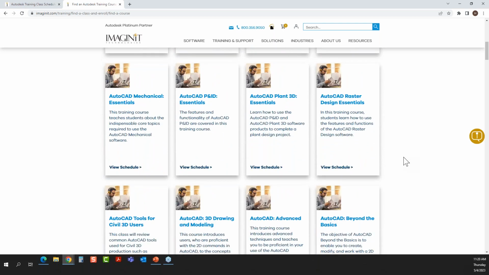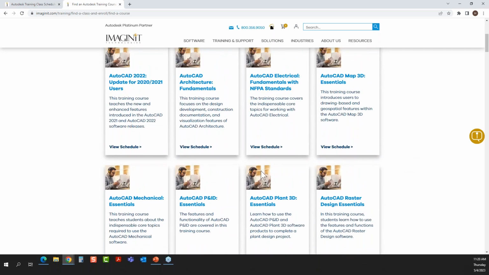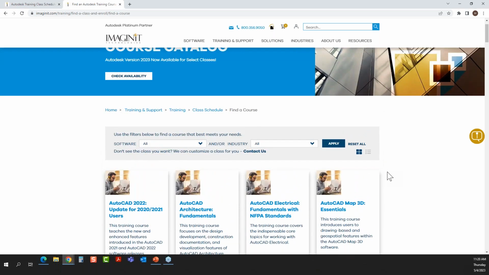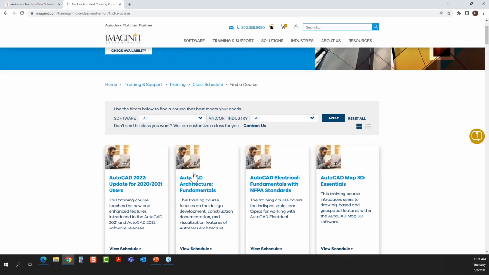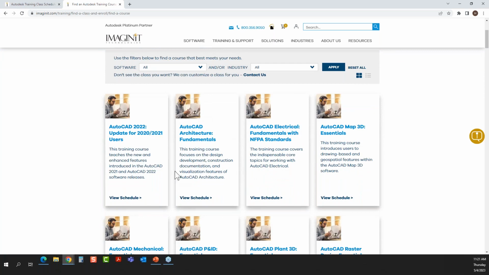I will say that there are a handful of classes on this full course catalog that are not necessarily on the calendar. That is because they are more specialty classes or software that is not used as often. AutoCAD Architecture Fundamentals is a great example. We have the ability to still offer this class, but you're not going to see it actually on the calendar. And so that would be a scenario where you would want to contact us. So just kind of keep that in mind. There are about 10 to 12 classes out of this full list that are not necessarily on the actual calendar, but the majority of them are.